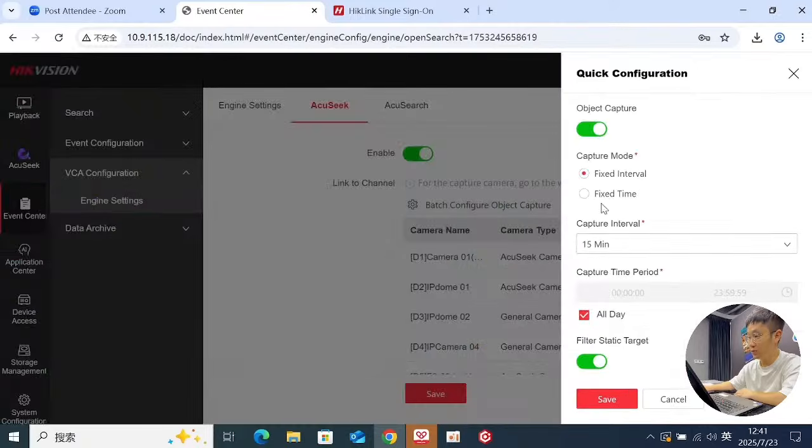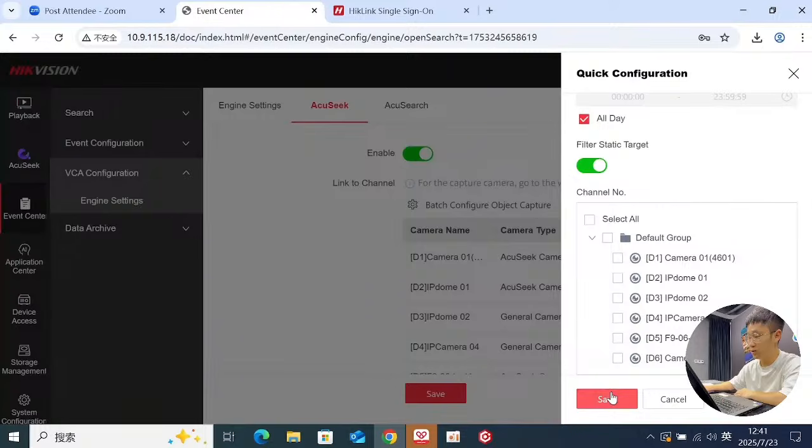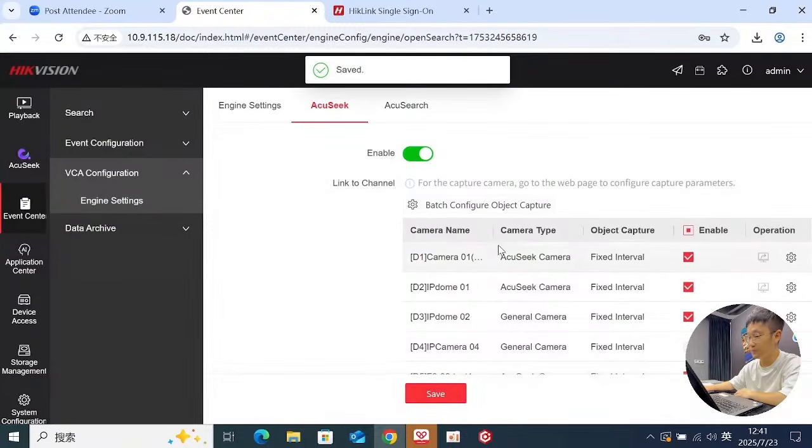Also, we can enable the object capture for the cameras, and we can select the channels to choose which channel supports the object capture. That means for the OBD functions.